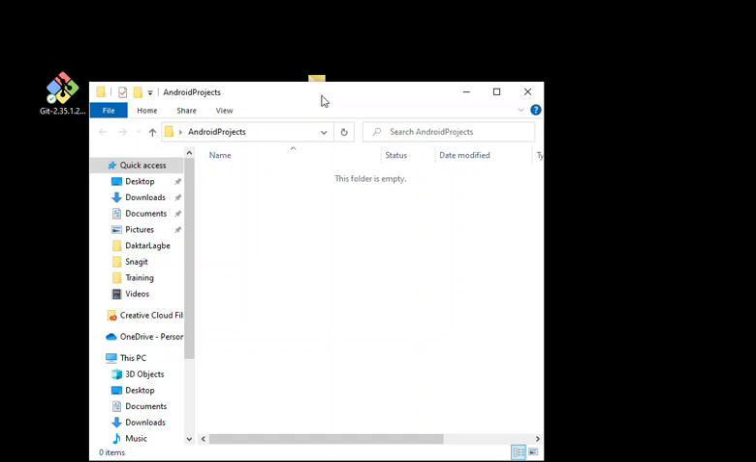Just an example folder, like we named Android projects. Now we want our splash screen over here, right?